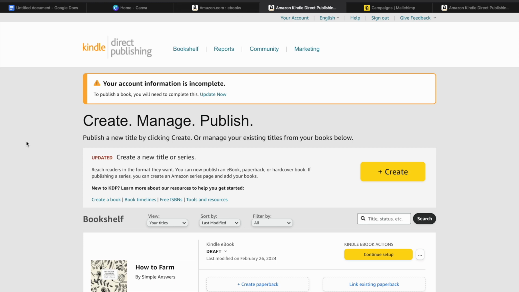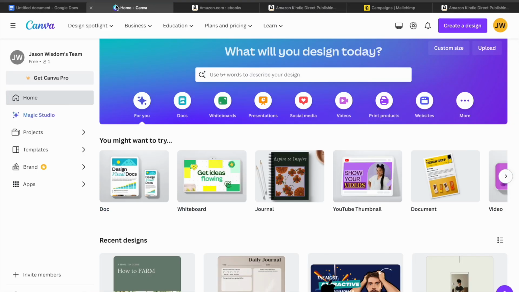Now, after you have created your journal, all you'll need to do is go onto kdp.amazon.com. From there, you'll be able to sign in using your Amazon account. So the same login that you'll use on amazon.com is the same login that you'll use on kdp.amazon.com.